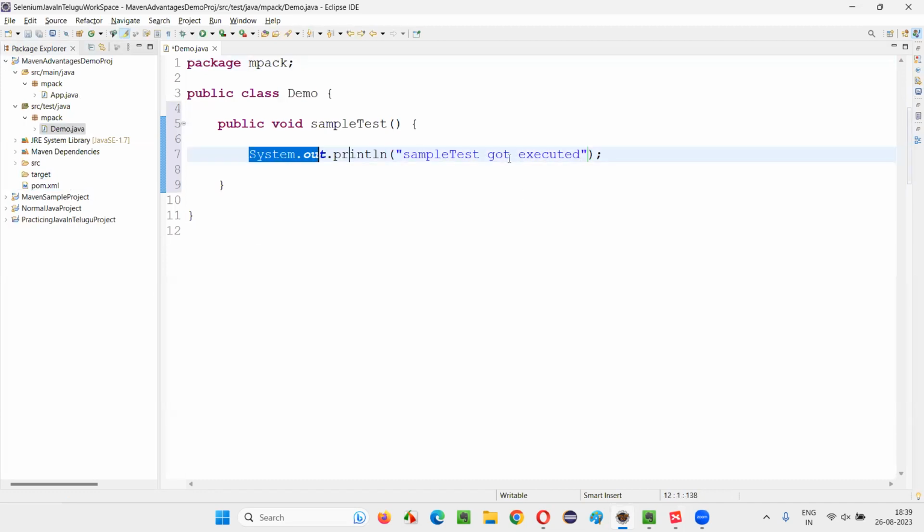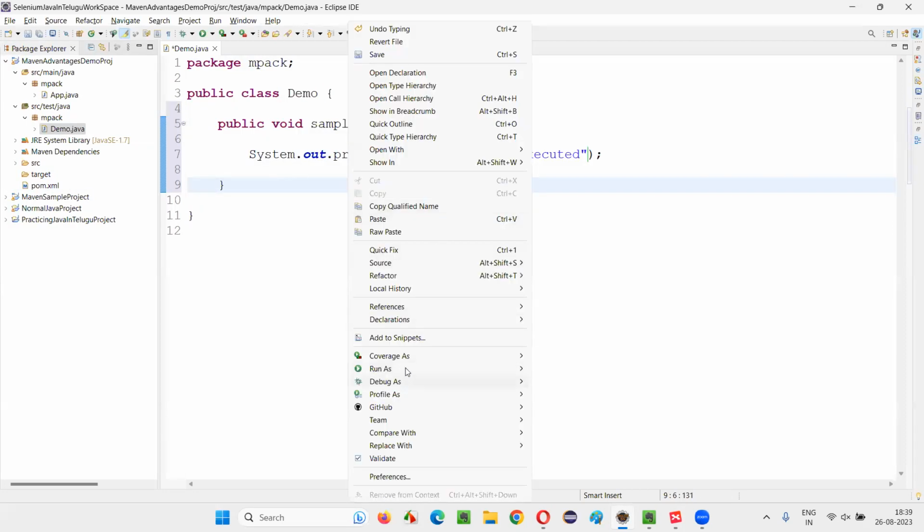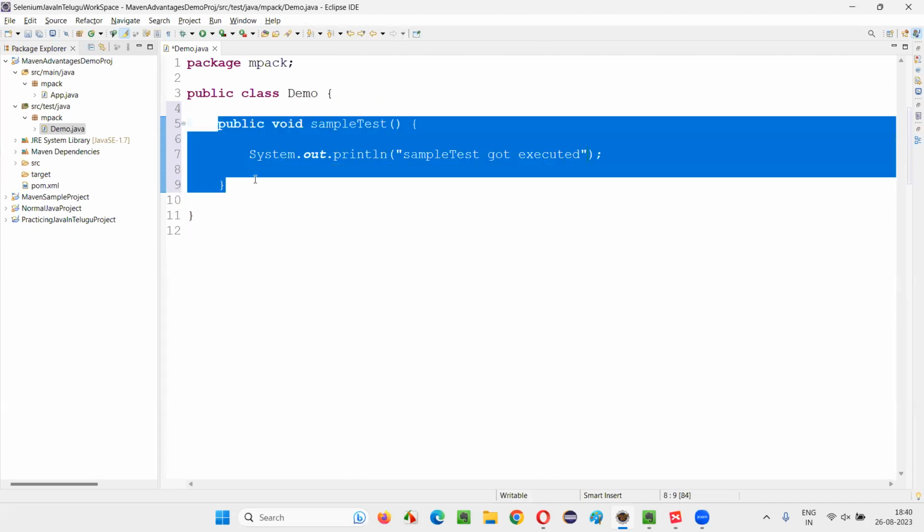Okay, so if this print statement got printed, it means this particular method got executed. So right click on this and run as. You will not get any option to run because in Java it has to be a main method, but I don't want to use the main method.